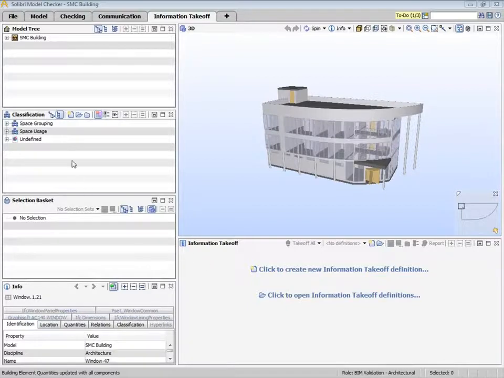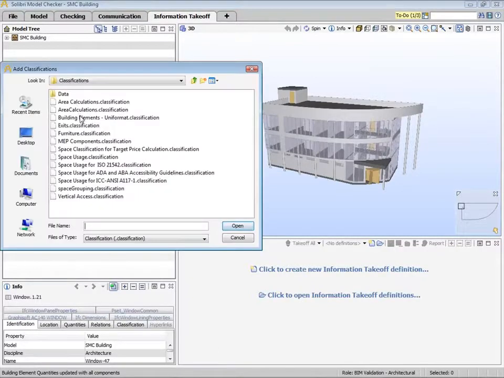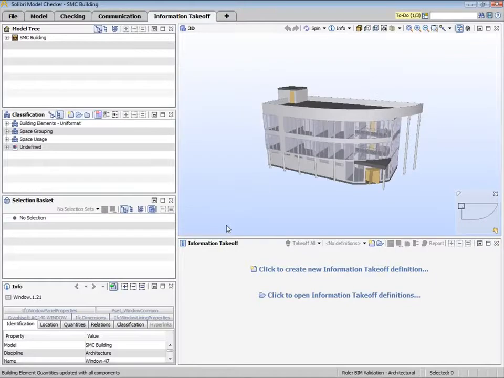First, we need to make sure that we have the classifications we need for our purposes. Let's add one classification. Depending on your role, you may choose the classifications you need. Let's select the building elements classification for this example.